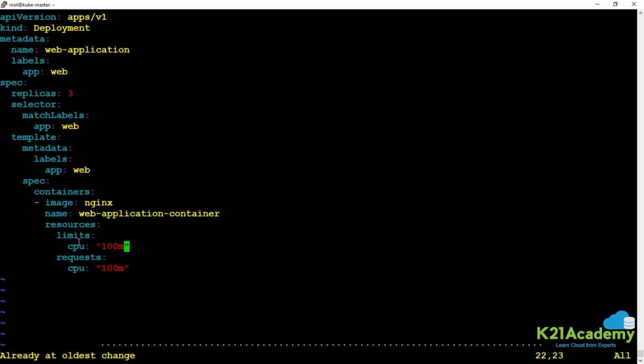Under resources, you say limits and requests. The two kinds of resources are memory and CPU. Memory in bytes and CPU in cores. All right. But we came here to look at HPA as a concept and we got introduced to something new. Good. So I'm going to create this deployment right now.